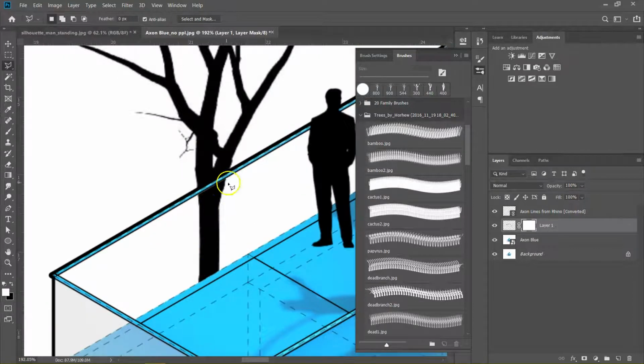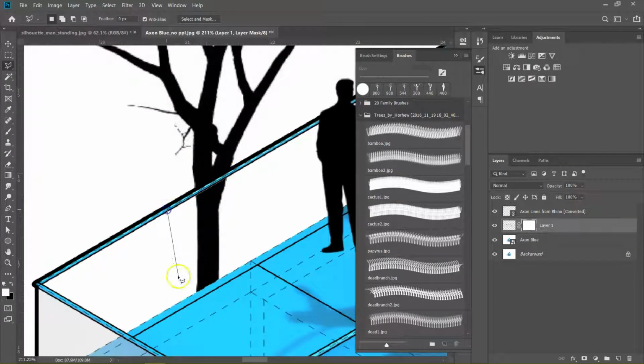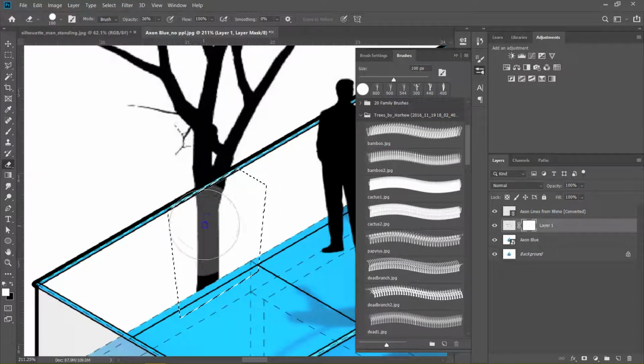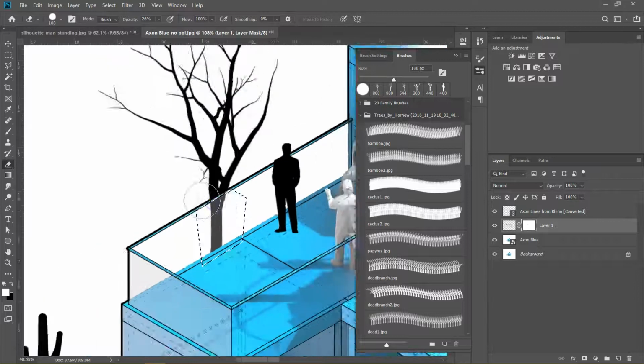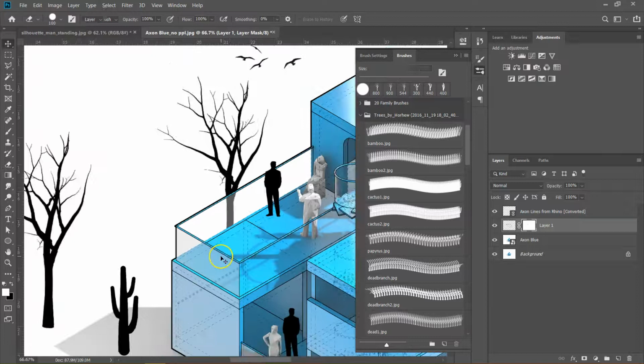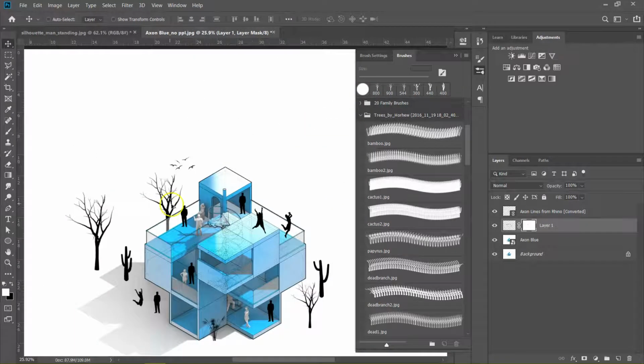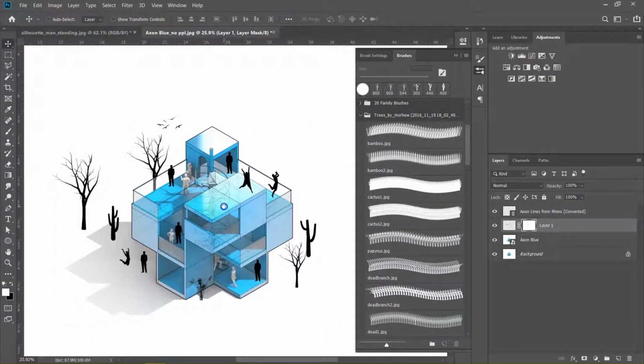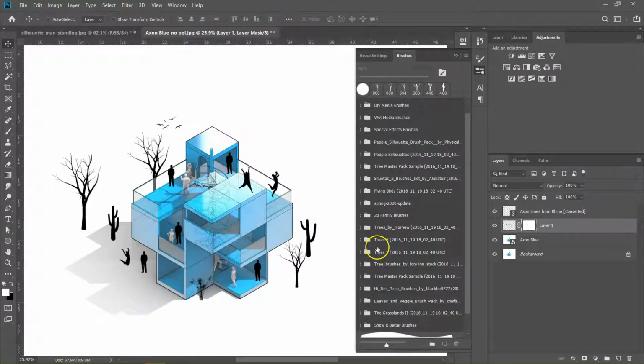So because this is also behind glass, I want to make this part of the trunk just a little more faded. So let's erase, and then let's mess with the opacity a little bit. So maybe that looks okay. All right, so that's how to make the tree look like it's behind there. And what else do we have that we could potentially add?